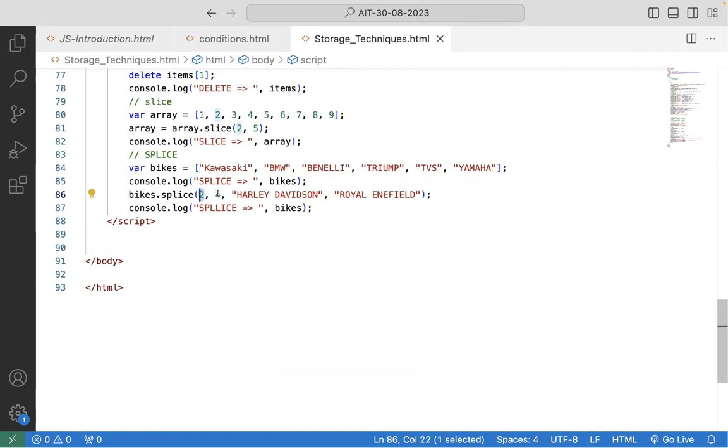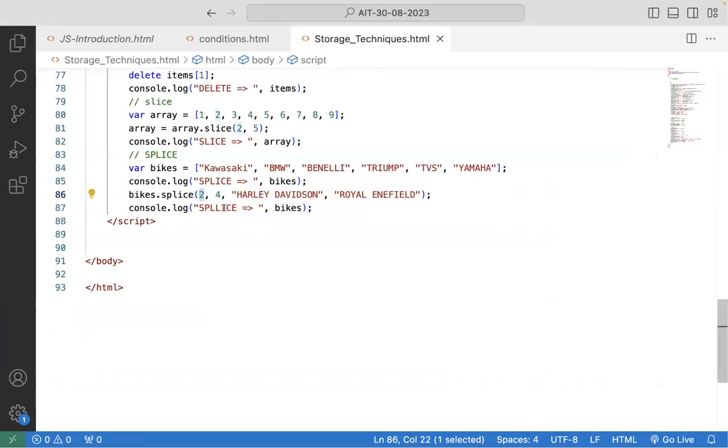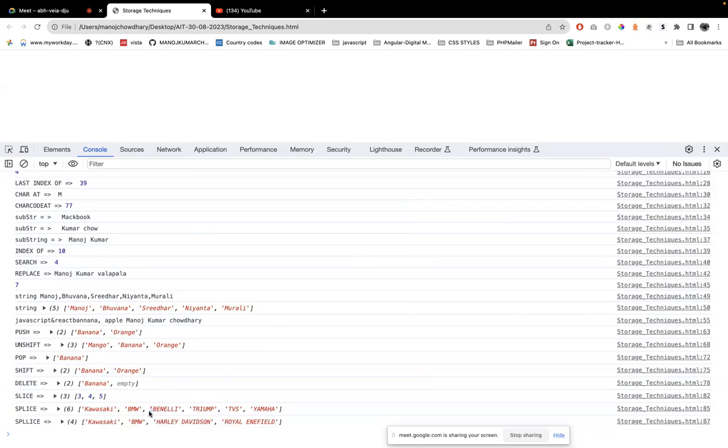So when I give 2 comma 4, what will the browser do? First it will check the index. How many indexes are there? Totally 0, 1, 2, 3, 4, 5 indexes are there. So it will go to the second index, 0, 1, 2. Immediately it will add the values that I have given here. However many values I give, it will add all those values.